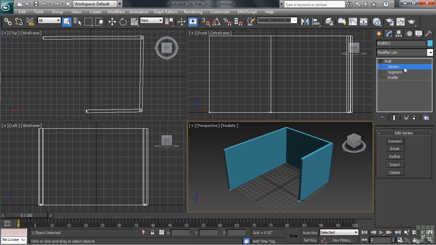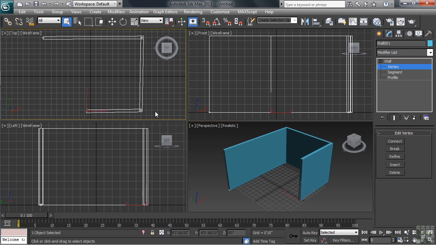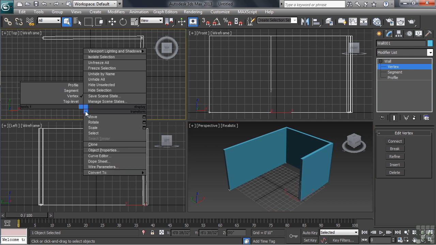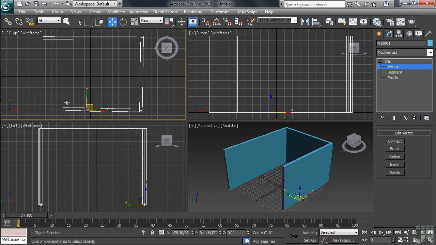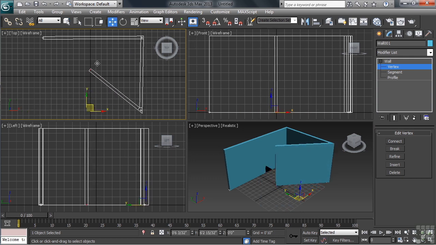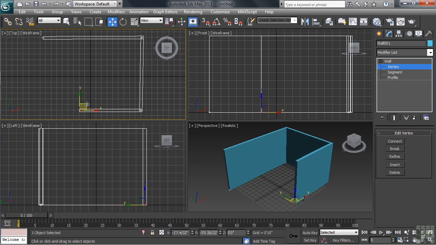In the top view, let's now window select the vertex that makes up the end of our shorter wall. With that now selected, we can move the vertex to both lengthen, shorten, or angle the wall. You can also easily alter the layout of the wall by adding additional insertion points. Using the Refine command, we can add a vertex directly in line with the existing wall.